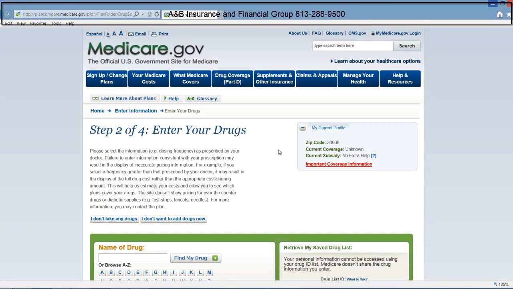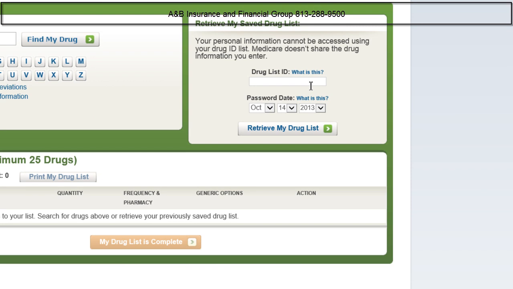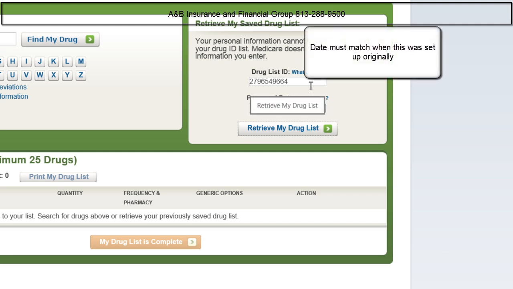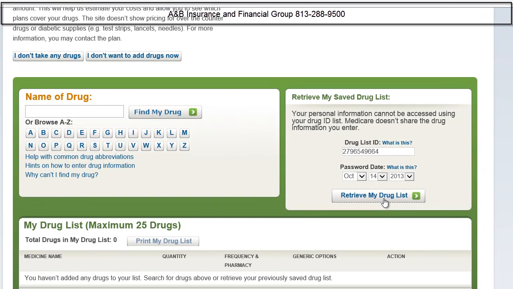Let's get rid of that. Now what's going to happen, scan your eyes down. You'll see here we can put in a drug list ID. I'm going to enter the drug list ID from earlier. We're going to put that date in because that date was 10/14/2013, and we're going to retrieve my drug list.